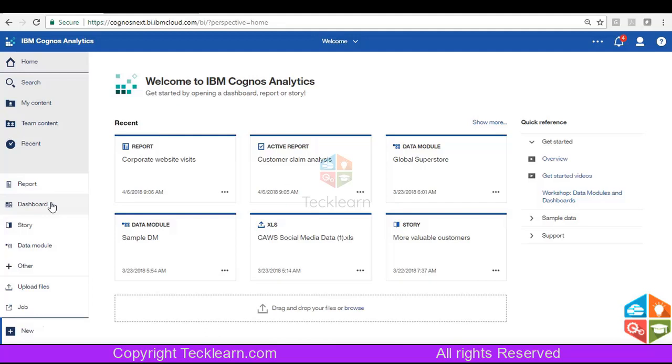So the dashboard, as I said, is not like our workbook. It is not going to be a collection of reports. It is going to be completely new, where you would be able to connect with your data modules or your packages or the uploaded files, and create some interactive dashboards which are going to have various kinds of visualizations.